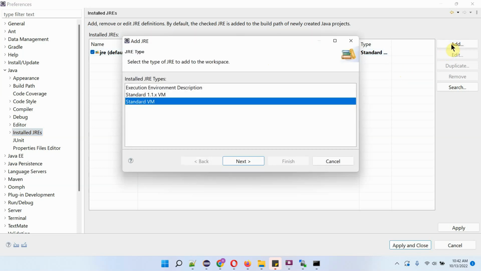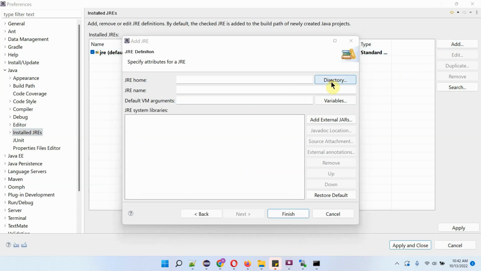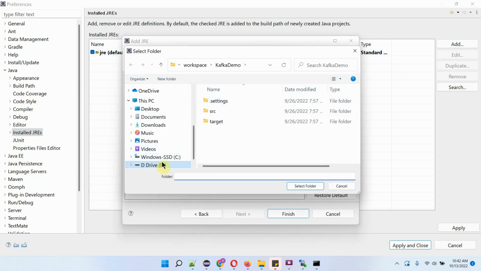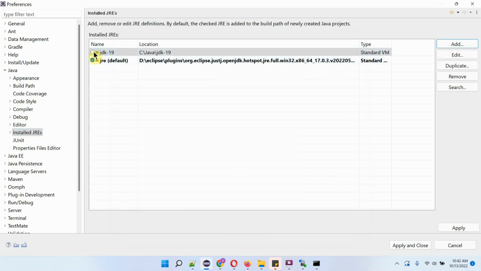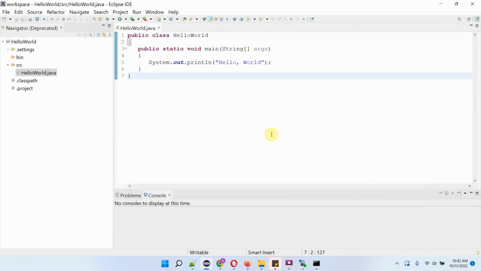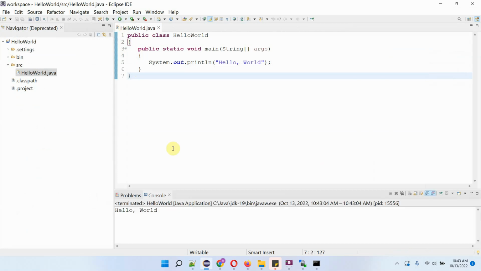Click on Add, select the directory JDK 19, click on Finish, and here select JDK 19. Apply and close, and click on this run button, and here we got the output. To run this program, it has used JDK 19. Here you can see.